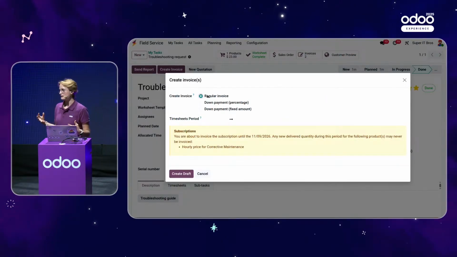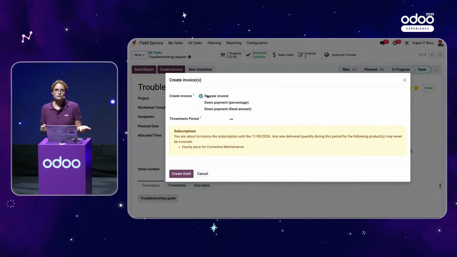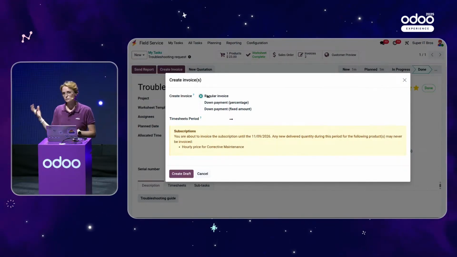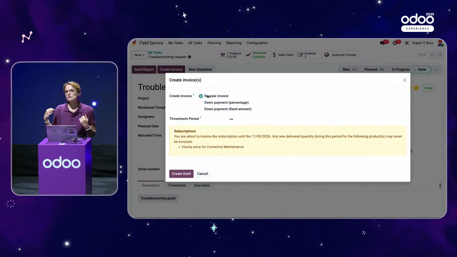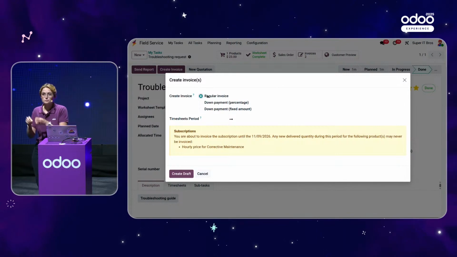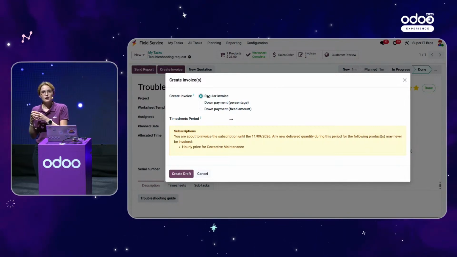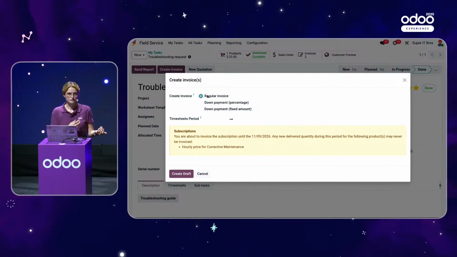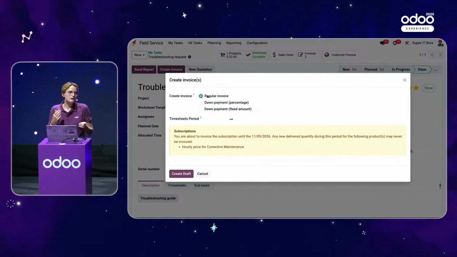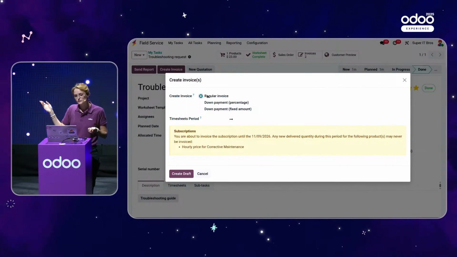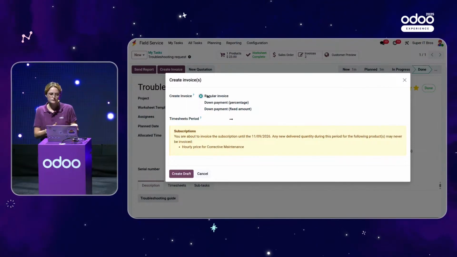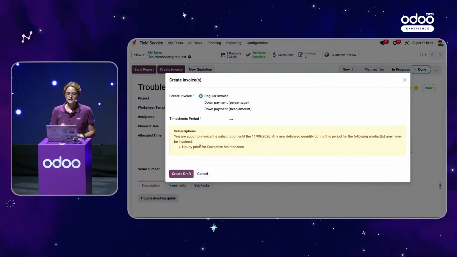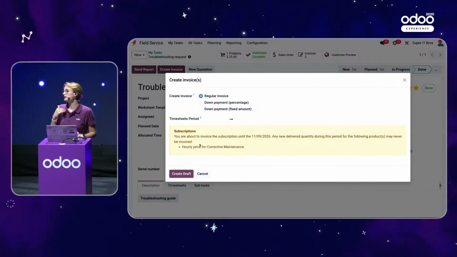Now I have 2 possibilities. First one is either to automate this, and I ask Odoo to take this into my next prepaid subscription invoice. So you can have an invoice that contains at the same time the prepaid regular invoice, but also the time spent and the material spent of the year before. So that's super convenient. But because the next invoice will only be in a year or so, I want to already create my invoice here for what I have done during corrective maintenance. So that's what I will do. And Odoo is actually very smart.